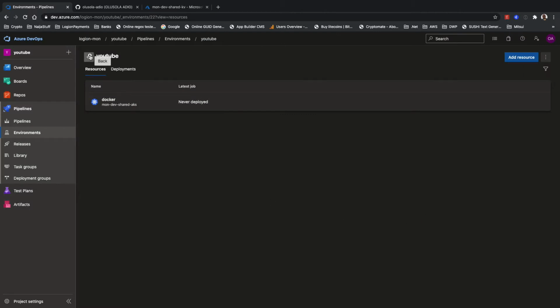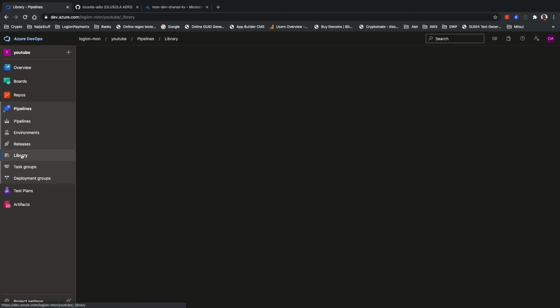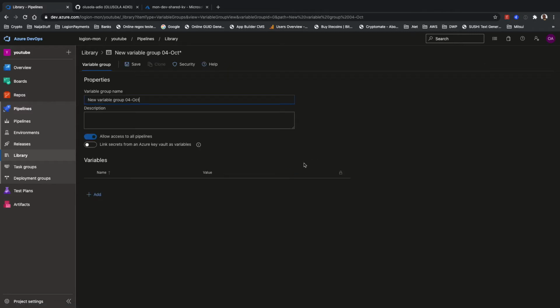Yeah, so you got YouTube and we got Docker underneath. Then we need to create a variable group. Now, this is the reason for the variable group. Remember, I showed you a key vault, and this is what we're going to use in pulling down values from the key vault. So let's give the key vault a name. Key vault.